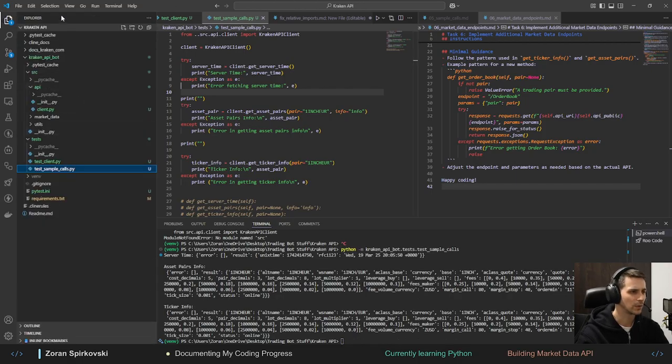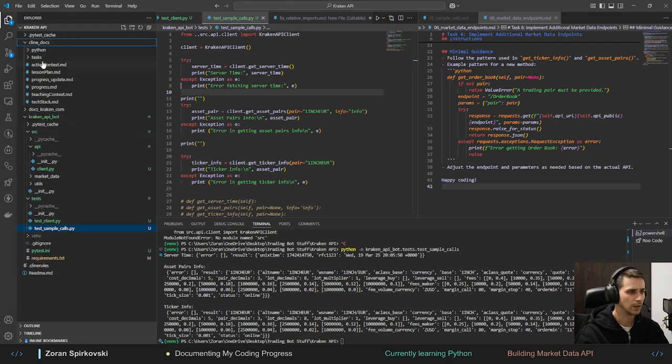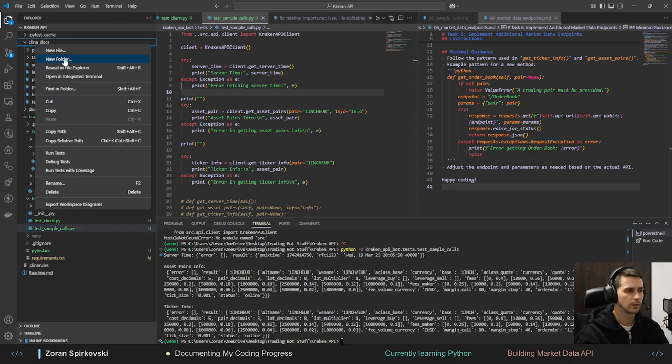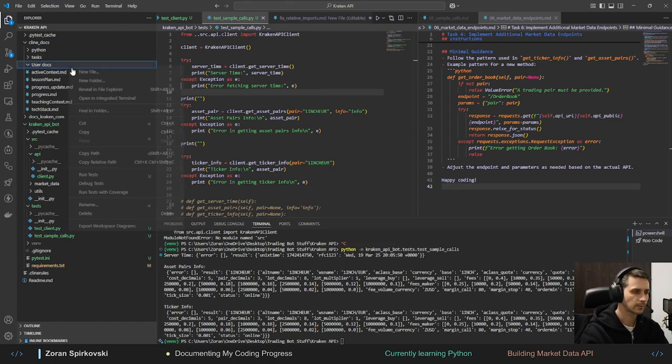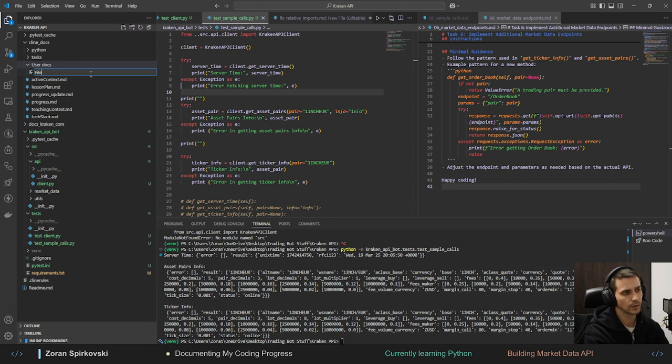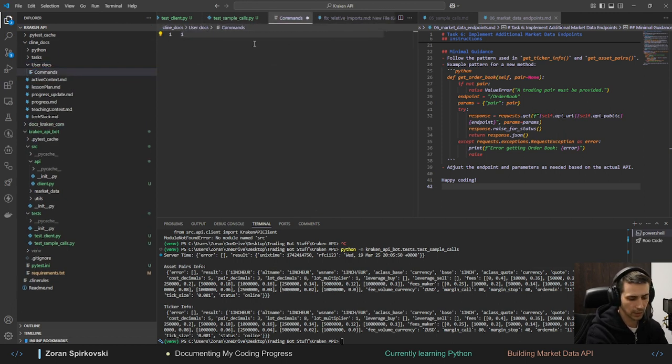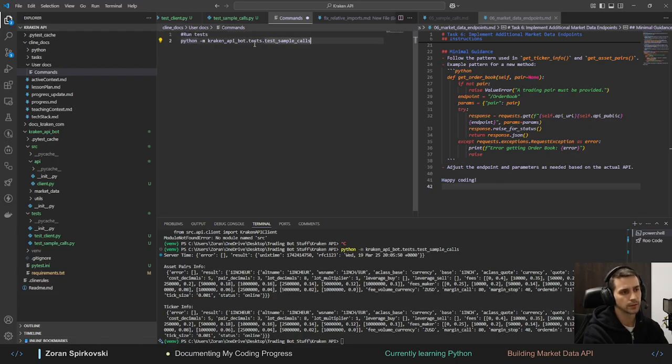So I'm gonna create a new file in client docs, and I'm gonna create a new folder, user docs, and a new file, commands. So I don't have to do this again. Run tests, go. And that's how you run tests. What else do we have?